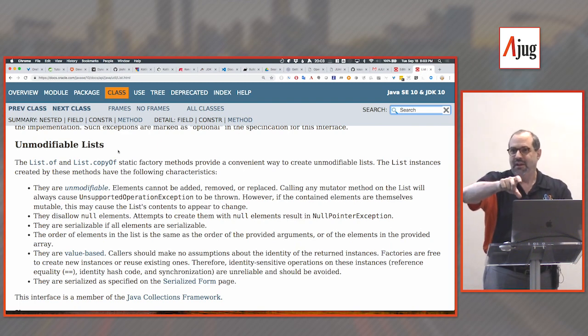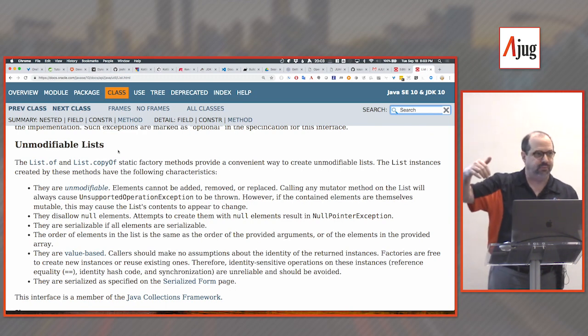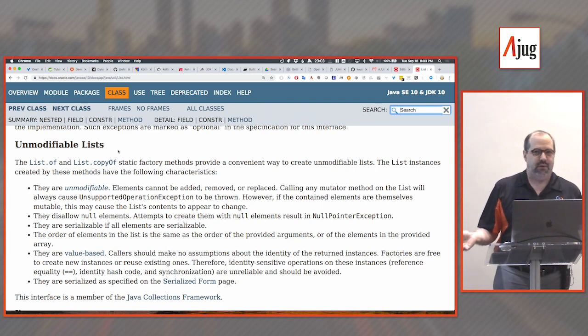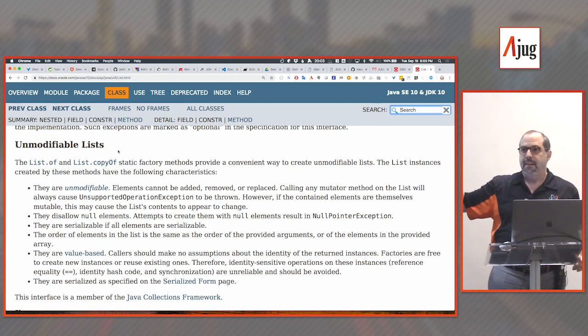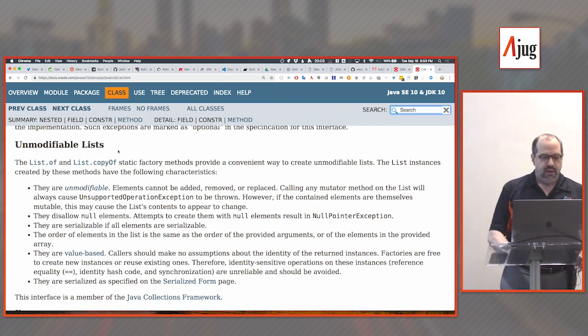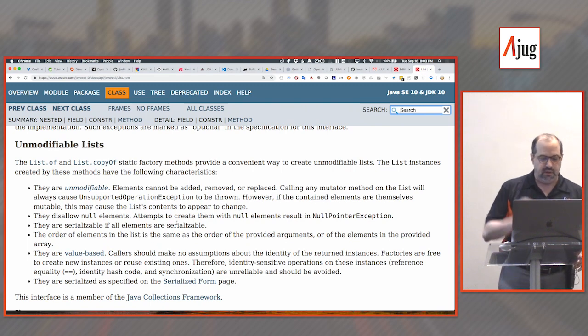You know what I mean? So if I add a bunch of strings to it, yeah, it's all immutable. But if I added person objects, I could get a reference to an individual person and change their name or something. Is it an immutable list or not? Well, it's an existential question. They decided now to call these unmodifiable lists. If I tried to modify it, they are unsupported operations. Now, they disallow nulls. You can't put a null in one of these unmodifiable lists. They're serializable if the elements are serializable, and they keep the same insertion order.